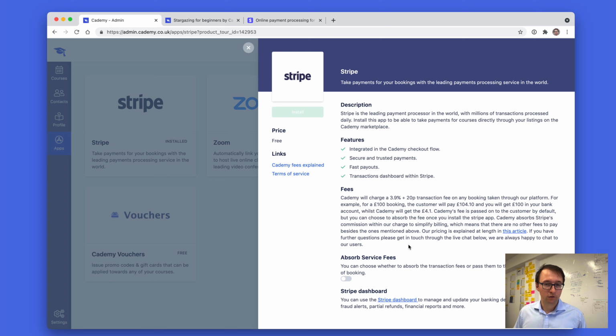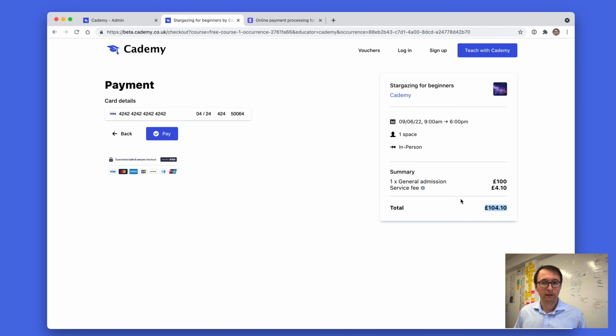Now you can choose to absorb that fee. So if I enable this, what's going to happen is when customers check out, they're going to be paying 100 quid or the net amount that you list for the price of your course. And when the transfer to your Stripe account happens, we're going to deduct that £4, and you're just going to get 96 in your account, if that makes sense.